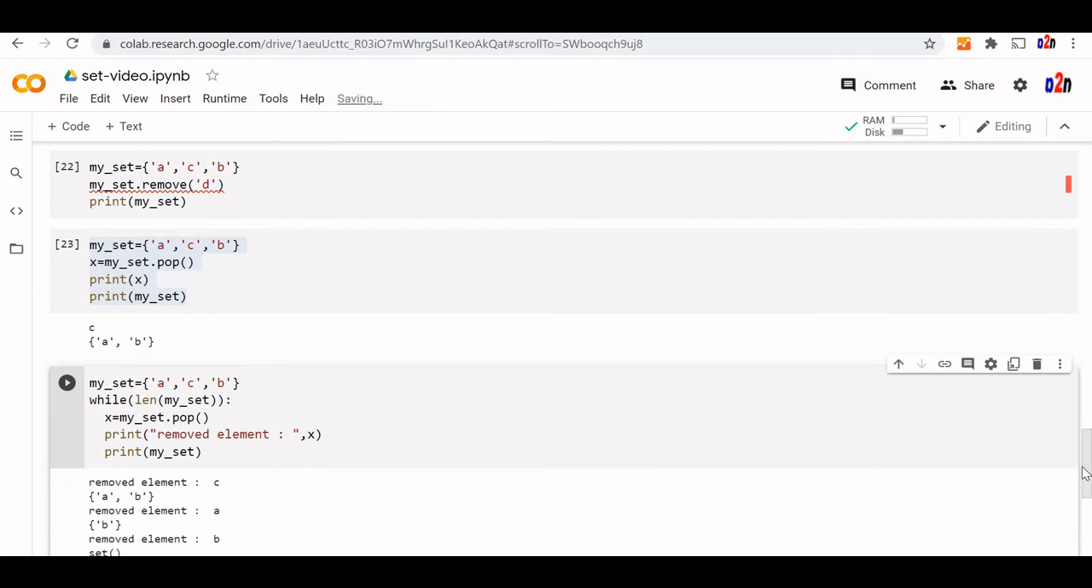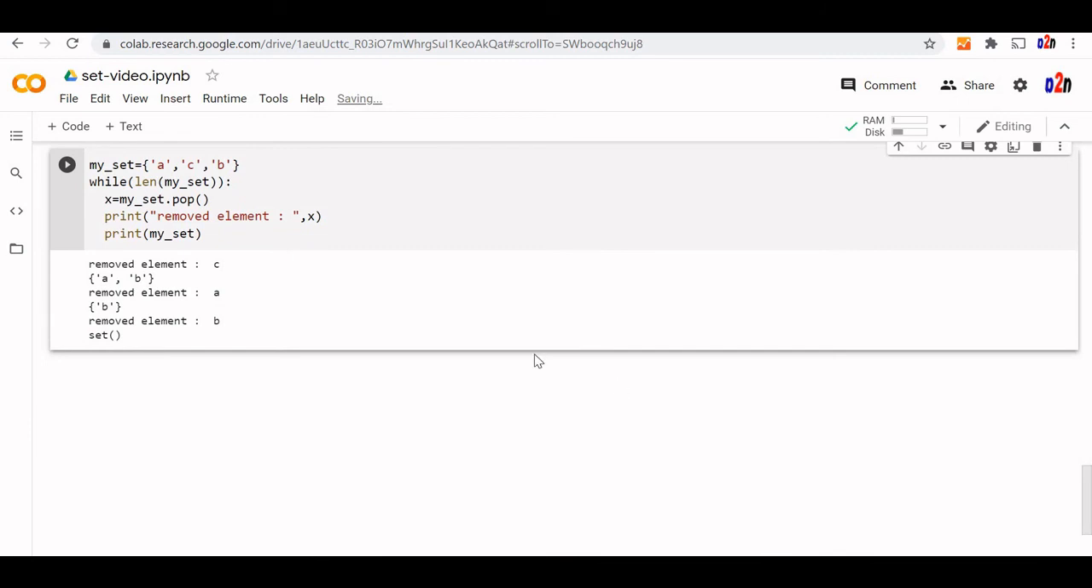You can see it works, but when you are planning to remove all the elements, it is better to use clear. So it is for while length is not 0, that means first x is removed, x is printed as the removed element, then the set is printed, and finally the blank set is printed.